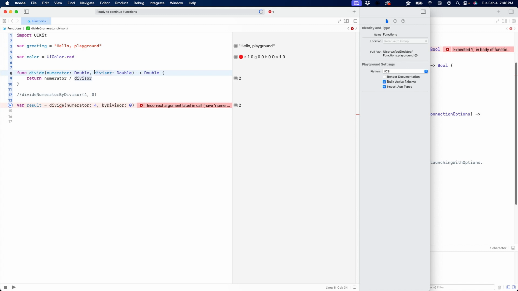We could change this argument to by divisor. We could change it here. Now, I feel like this reads very nicely. Divide numerator by divisor. But now we get into some trouble here. So return numerator by divisor. That reads really awful. So how could this be fixed? How could we still have the nice English-like sentence in a function and not have awful inner parameter names?